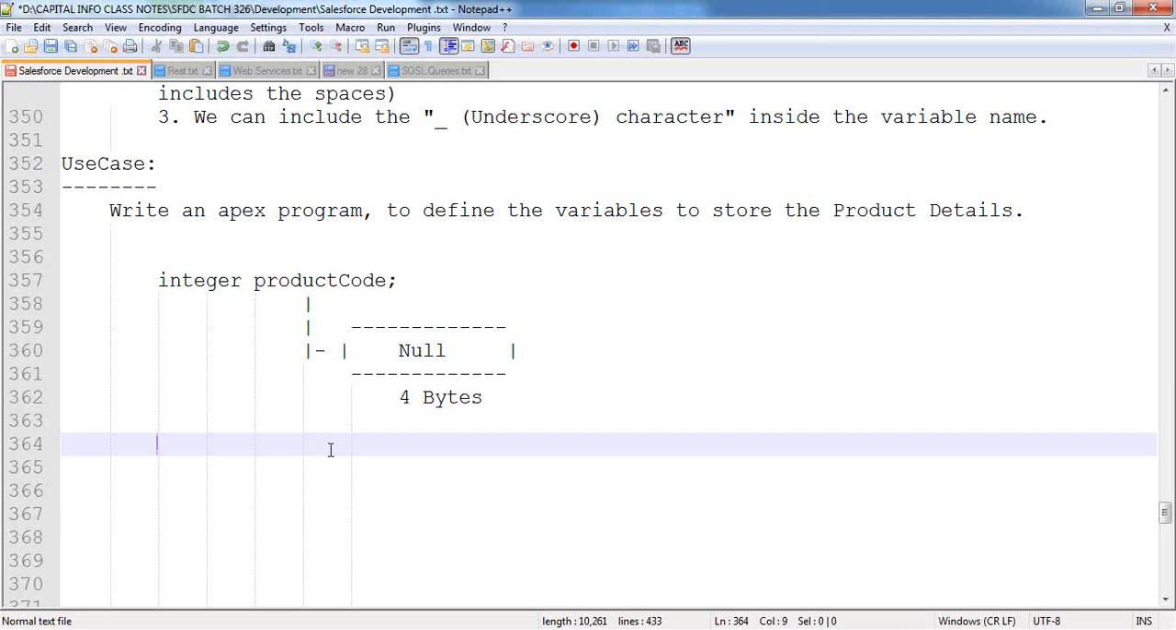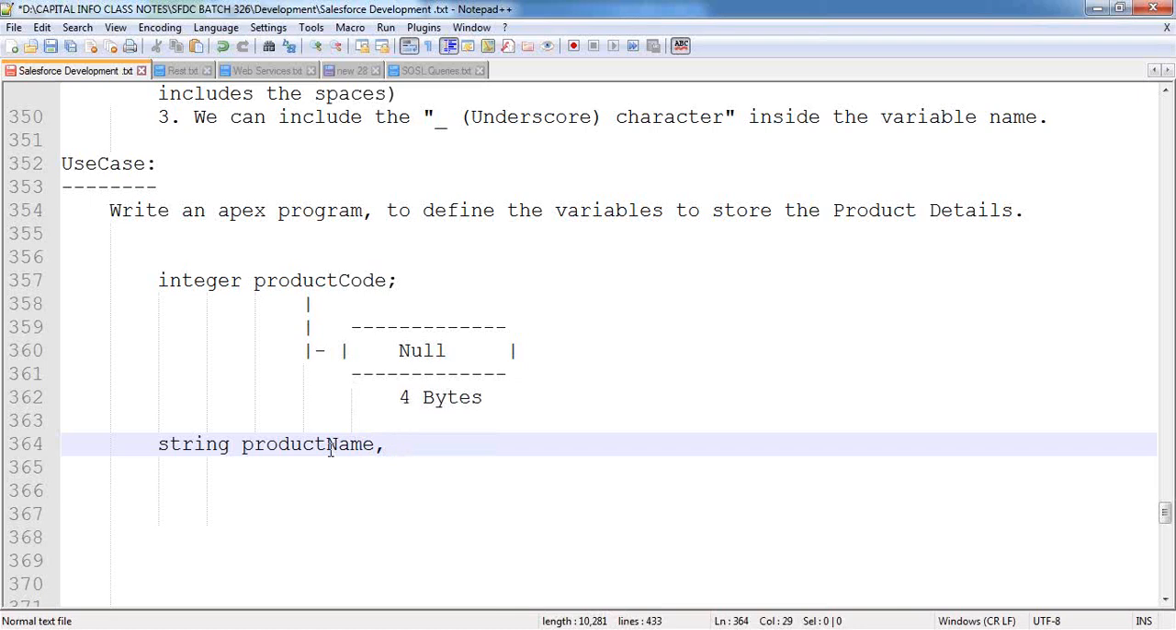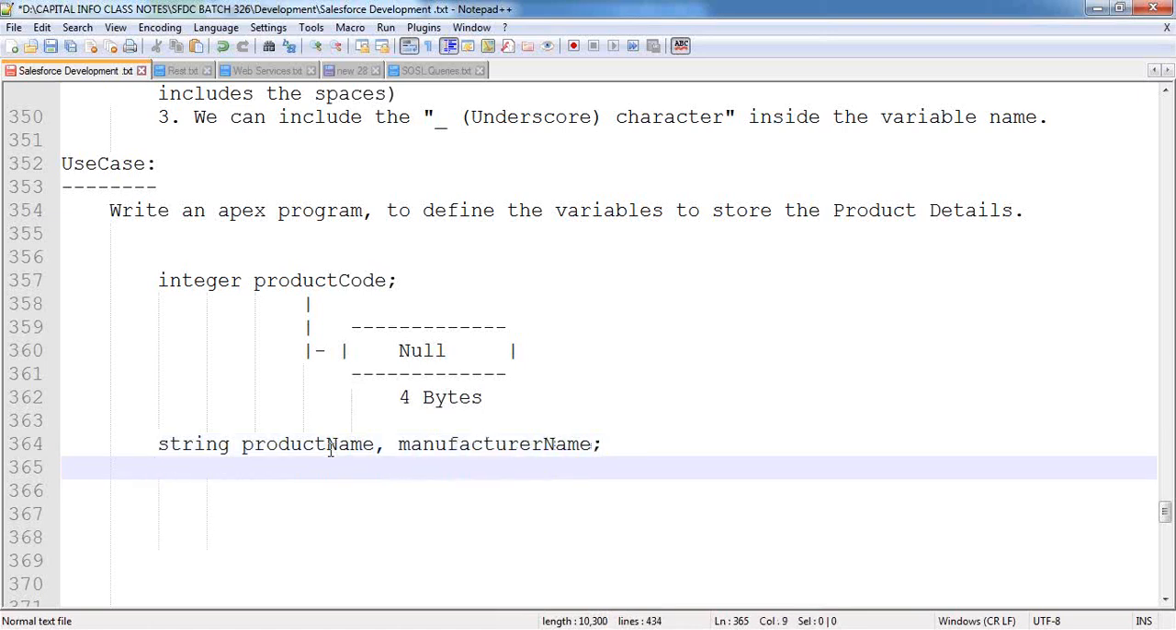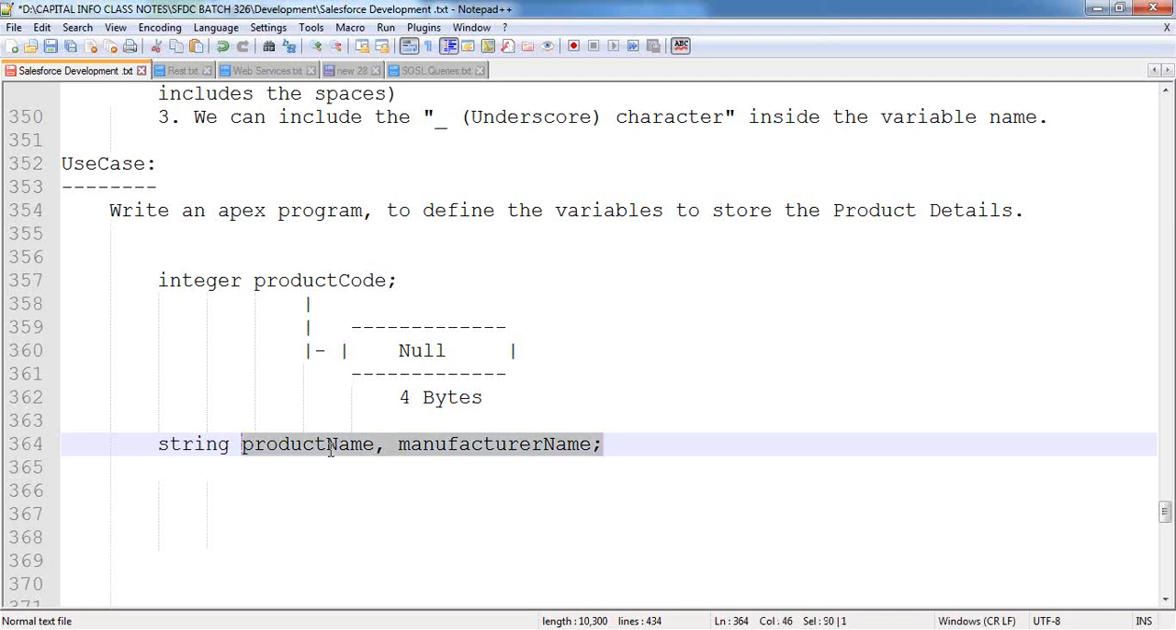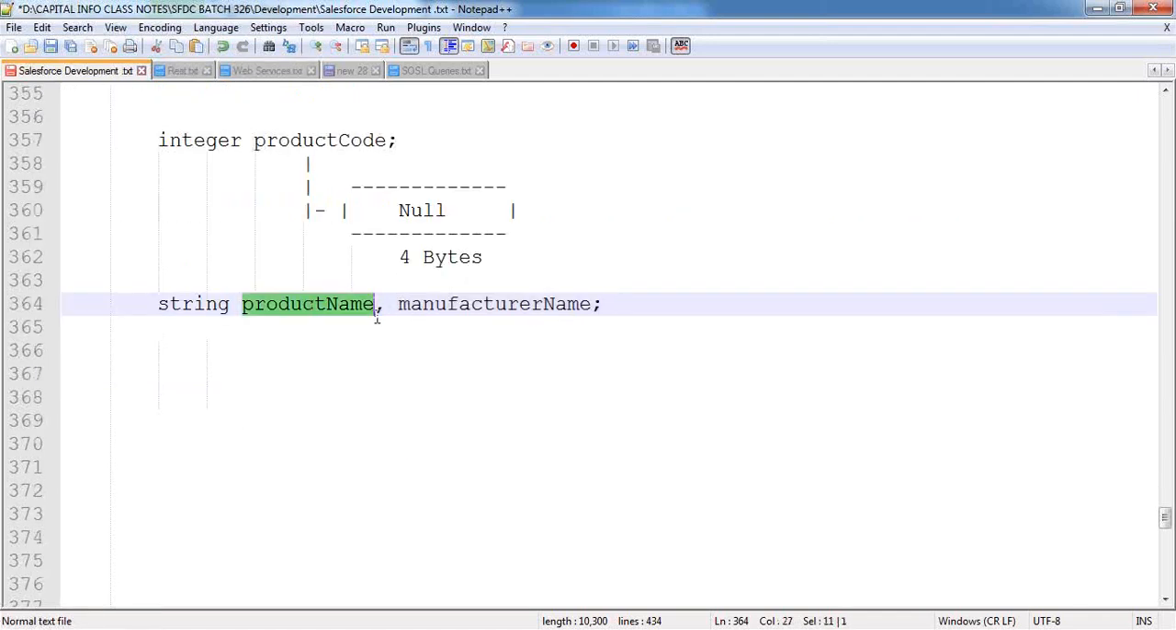Next, any other variables? I want to store the product name and the manufacturer name also. Then what is the data type? String. String product name, and then manufacturer name. Can I define multiple variables in a single line here? Yes. If you want to define multiple variables in a single line, you can use a comma, because product name is of type string and the manufacturer name is also of type string. So multiple variables we can define in a single line itself.